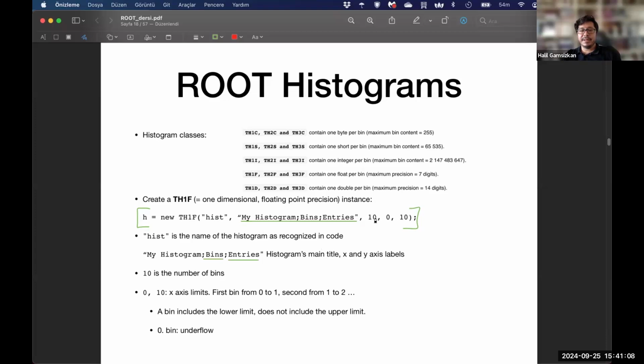Then those three numbers. Their meanings are: the first, 10, is the number of bins. 0 and 10 are the X-axis limits. It limits the numbers that will be histogrammed. So the first bin will be from 0 to 1, the second from 1 to 2, and so on. A bin includes the lower limit but doesn't include the upper limit. So if the bin has these limits, then it will include all ones, but it won't include twos.